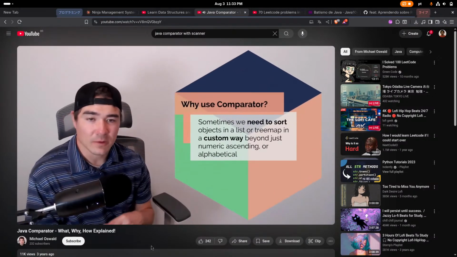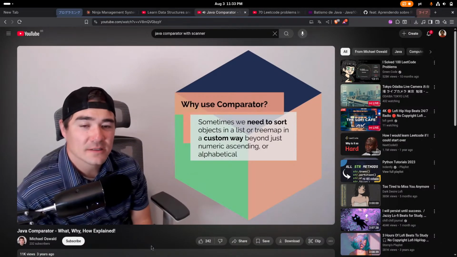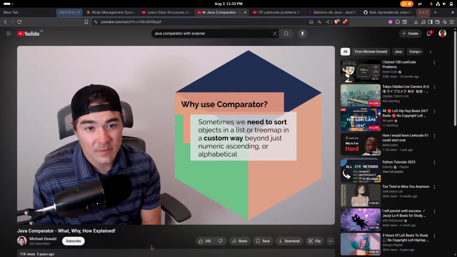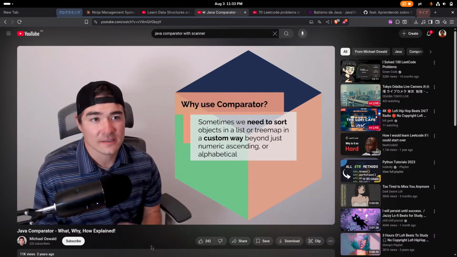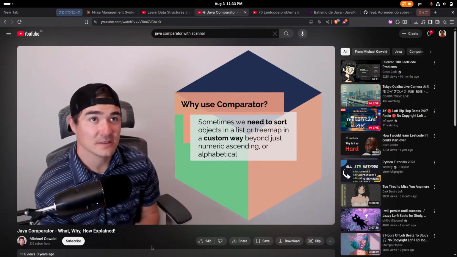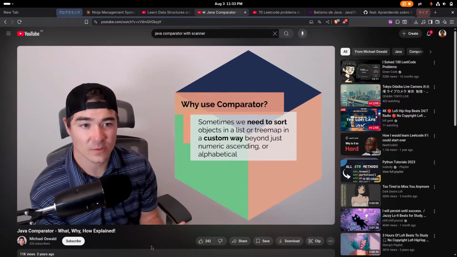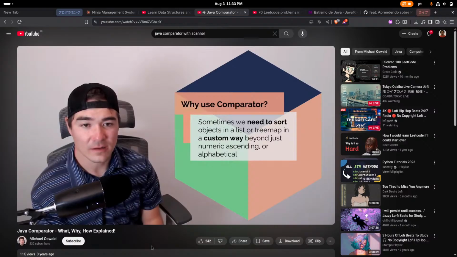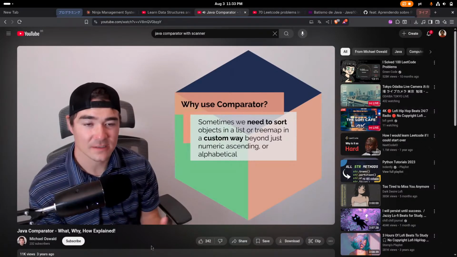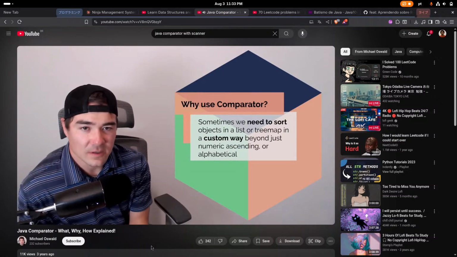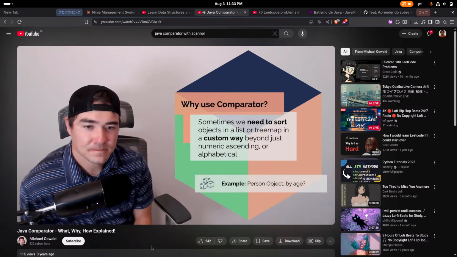Okay, so why would we want to do this? I touched on this a little bit. Sometimes we need to sort objects in a list or a TreeMap or other data structures in a custom way. Integers can be sorted easily with the list.sort method, but let's say we have a list of objects. How do we sort that in a custom way? That's what Comparator can give us.